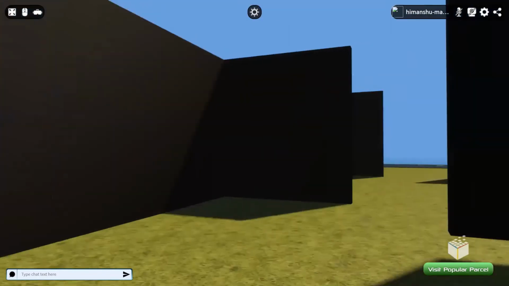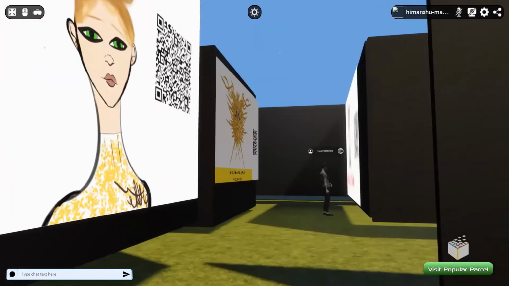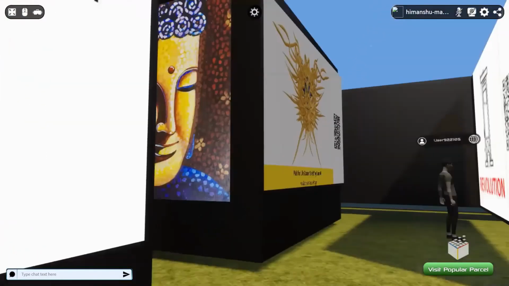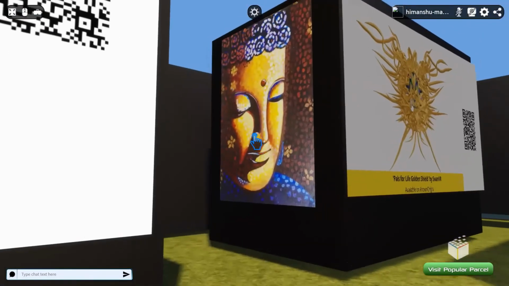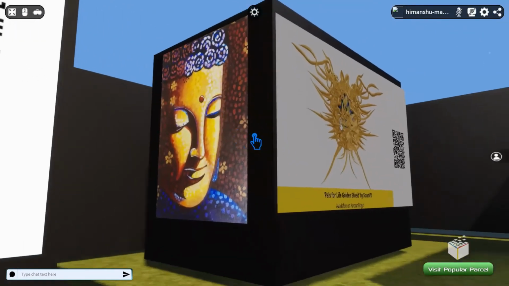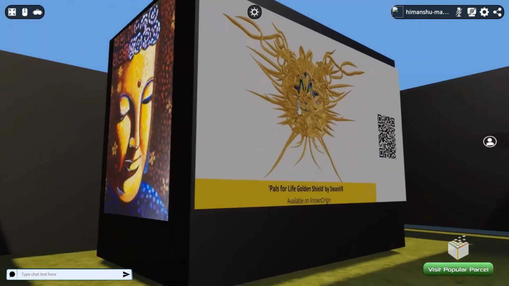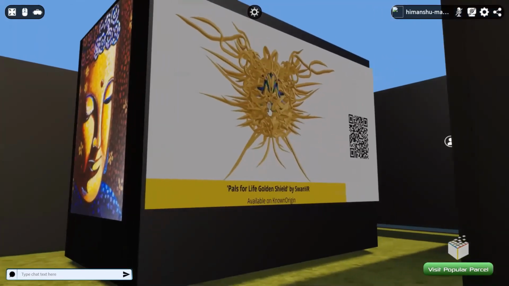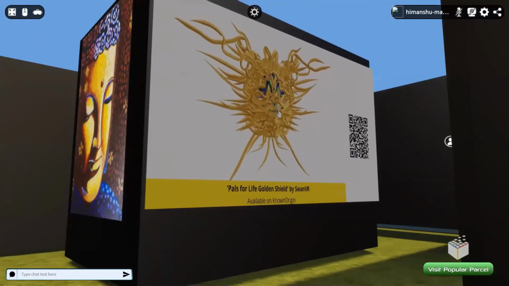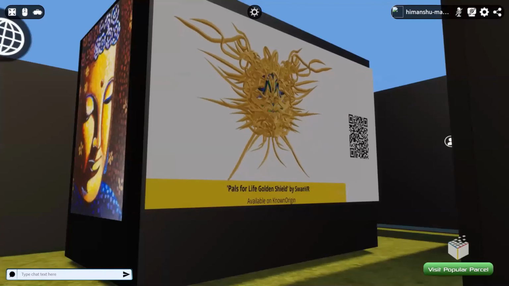All right, so we are at the middle of the exhibit now. Here's yet another acrylic painting by Laya. And right next to it is another VR artwork by Swan VR. Swan VR is a pioneer, and she's doing some great work in the VR space.